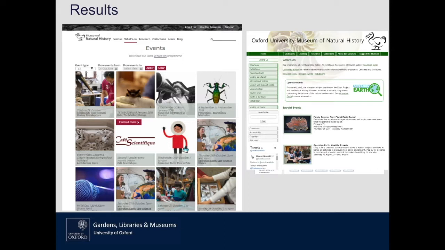The new events page also allows users to filter by date, which is something that came out of our research. And it also allows filtering by different types of events, like family events, late nights, or other special events.